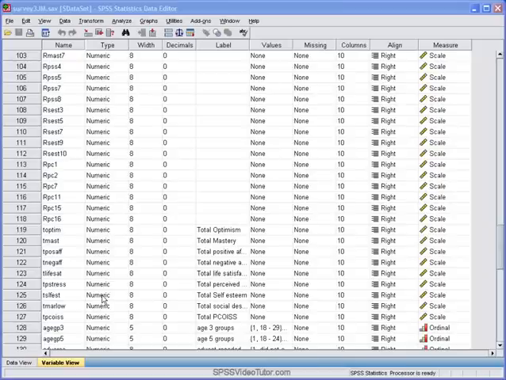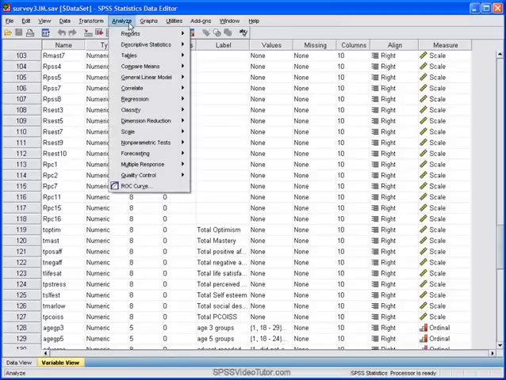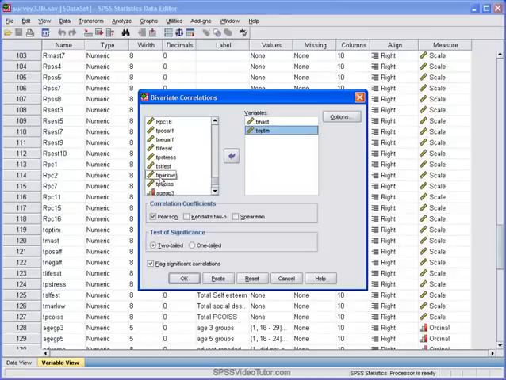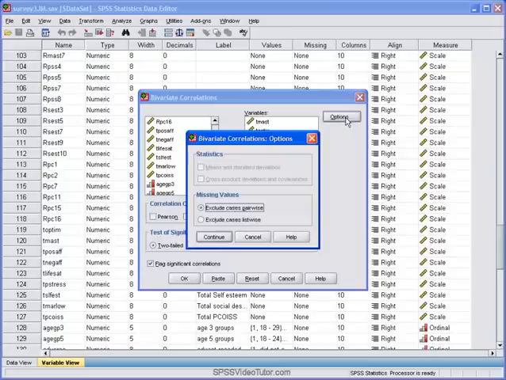So we go to Analyze, Correlate, Bivariate. We select the variables that we want to analyze and move them into the variables box. So let's select total self-mastery, total optimism, and total perceived stress. Then we select Spearman and uncheck Pearson because Pearson is the default. We make sure it says two-tailed significance unless for some reason you only want to look at one-tailed. Make sure that flag significant correlations is selected. Go to options and make sure that exclude cases pairwise is selected. Click continue and then click OK.